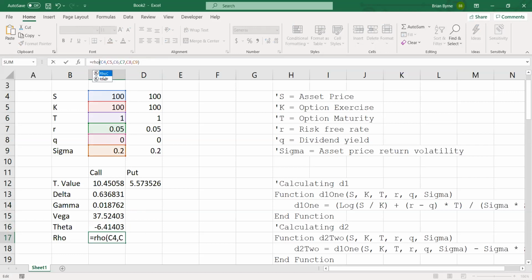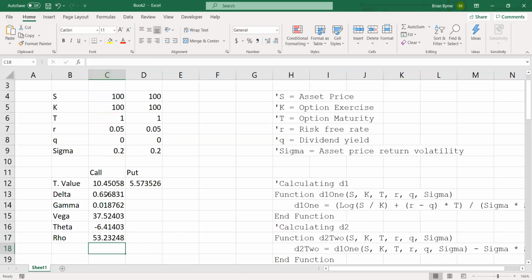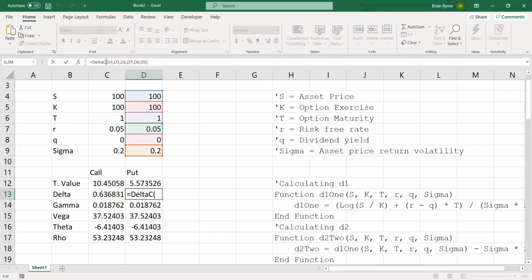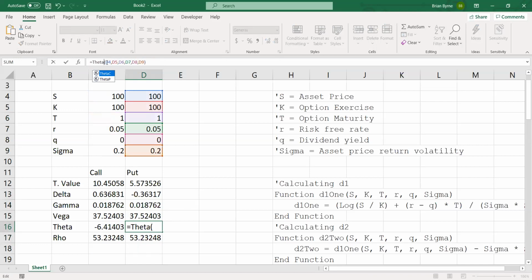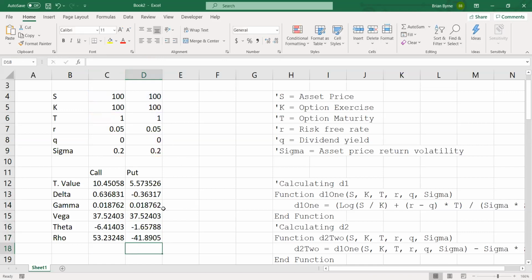So rho C for the call, and then we can pull that across, right? And again, in this instance, it's going to be for P. No change for gamma, no change for vega, for the theta, we just need to put in P. And for the rho, we need to put in P. Okay, so there are our parameter results. We can compare with what we had before. I'm going to pause here for a moment, pause the recording.